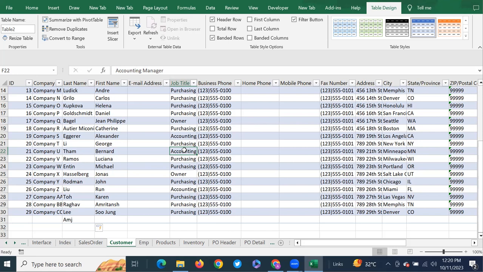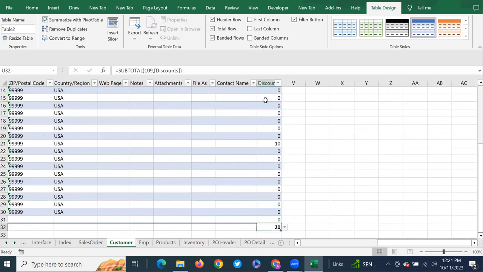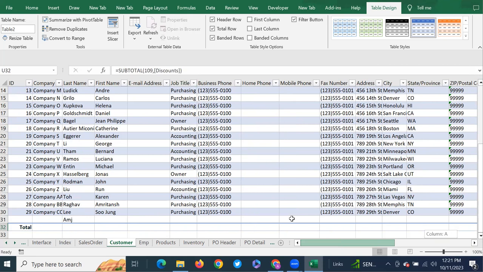Then headers will be available also, and the total rows are also available. If you enable the total row, the total will come up just at the end here. Yeah. So there is a discount for two: two New York people getting the $10 discount. So the total discount you have to pay is $20.